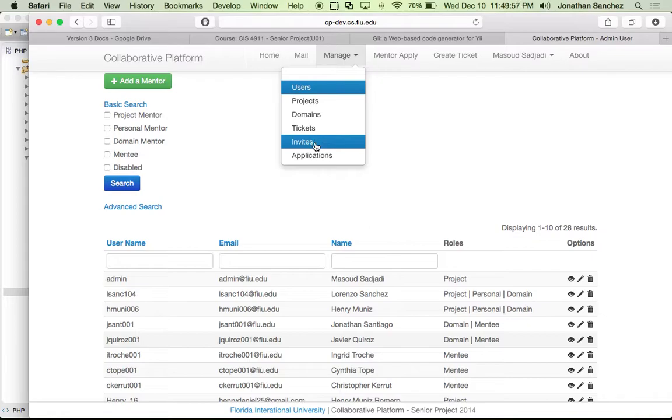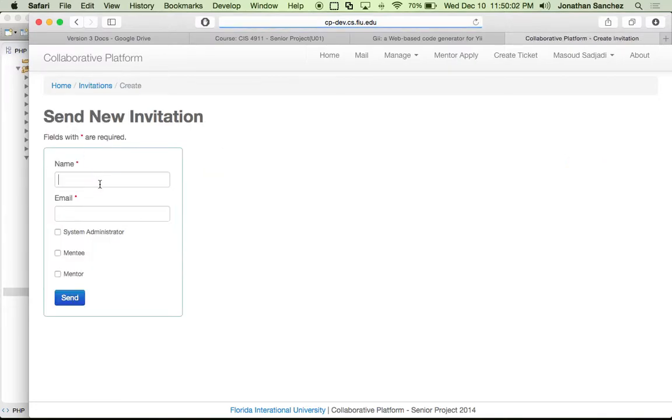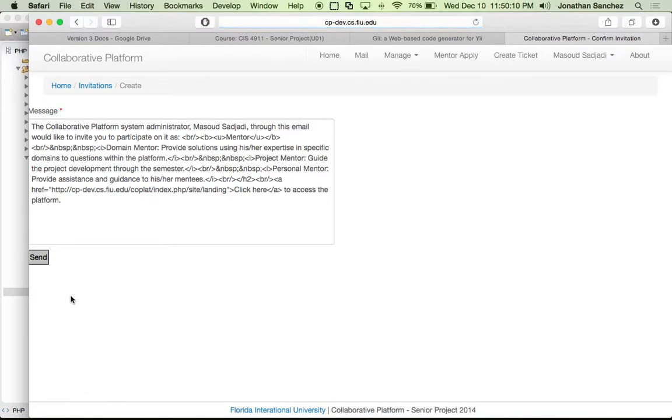Another shortcoming that I had is on invites, when you're sending a new invite. Ideally, you would want to have some type of open source text editor here, just so you don't see HTML tags here.